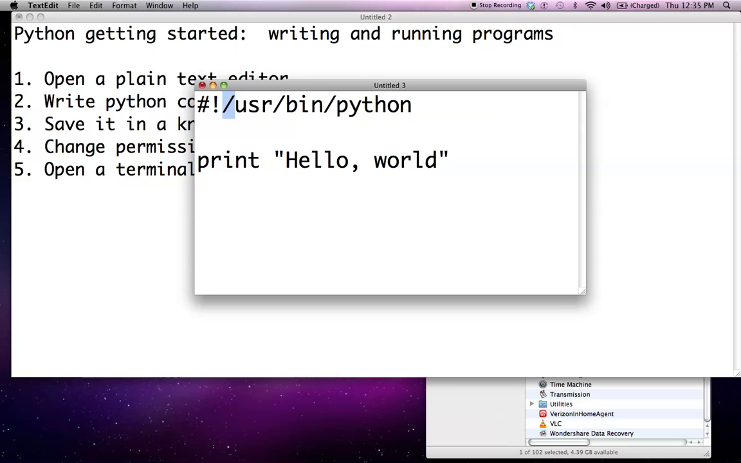After the shebang is a path, as you can see. This is the path to Python.